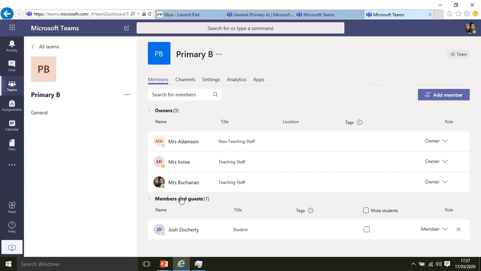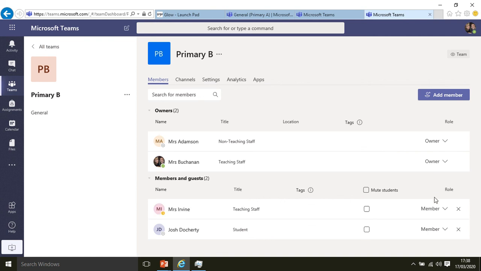Now, if you were setting up a learning community with adults, this would be different, but for their class, this is how it's automatically set up. You would need to go in and change it. Now, you can change a member to an owner. Obviously, if it was a pupil, you wouldn't want to do that because it gives them different access and admin rights. So I wouldn't advise that. But down here, you might change Mrs. Adamson or Mrs. Irvin from an owner to a member, and that will automatically put them down there.